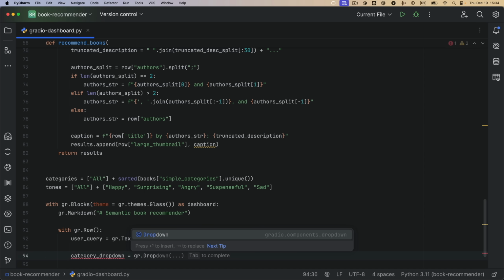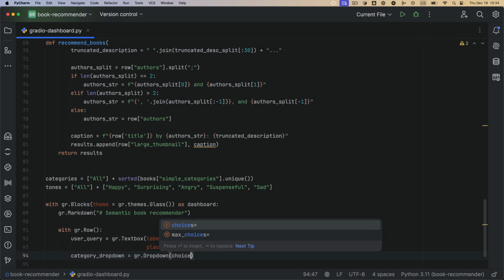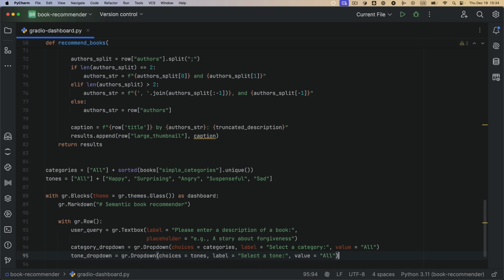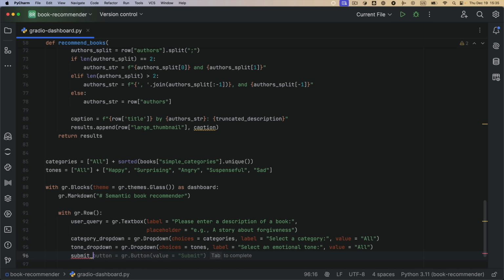Let's first have a look at the code for the category dropdown. We use this Dropdown method, and we assign the choices by assigning that list with all the categories. Again, we can add a label and make the default value "all". We do the exact same thing with the tone dropdown. And then finally, we need to add a button so people can get their recommendations. We use the Button method to do that, and again, we can label it.